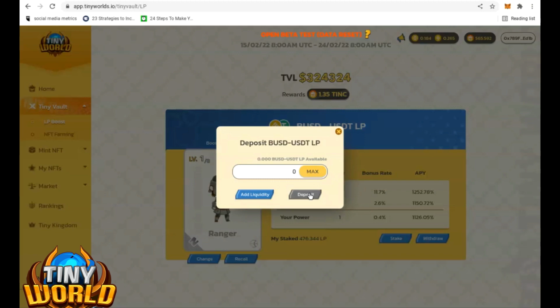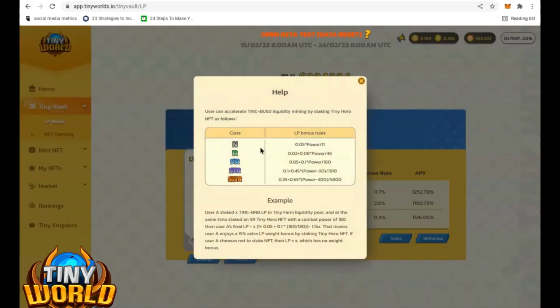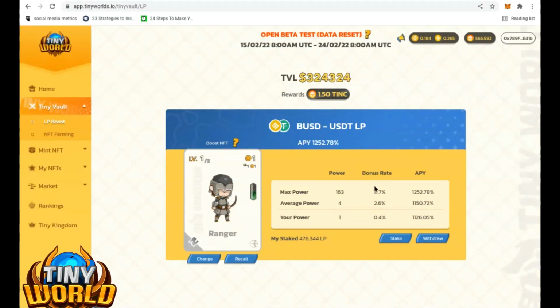Come back to Tiny World and click the max button and deposit, and it will stake your LP tokens to the contract. You can also stake an NFT to boost the returns to the pool. So you can click on this question mark here just to see how it all works. You can read that in your own time. But basically you can stake an NFT to the pool to boost your returns here. You can see I've got a 0.4% boost to my annual percentage yield in Tiny Coin, which you can collect from this bit up here that I've just highlighted.